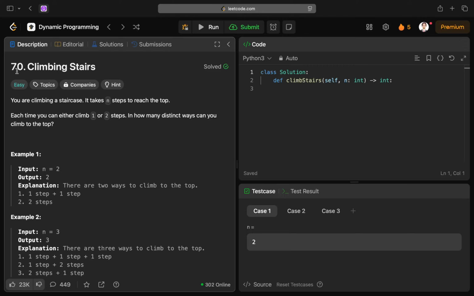Today we're gonna solve LeetCode problem number 70, climbing stairs. As you can see, I have already solved this problem.